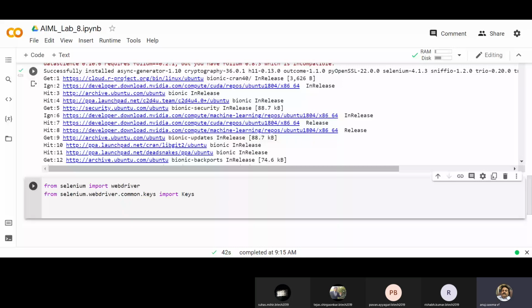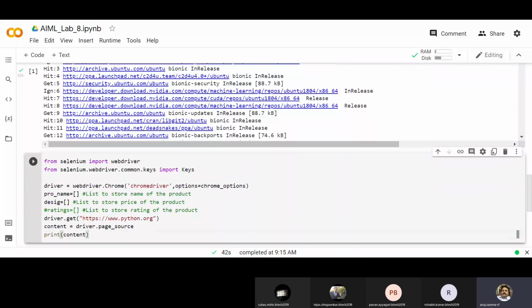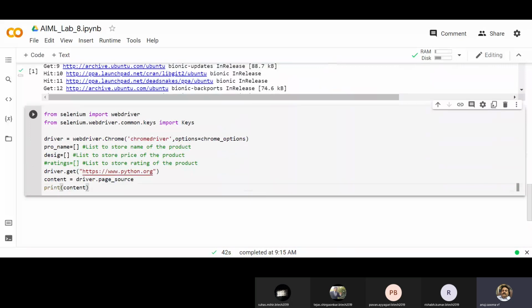Those who have not used HTML or are not aware of the tags, because you're not from computer science, may not be aware of the tags. I'll just show you a few things which can be of importance. Otherwise, you don't have to know about everything.